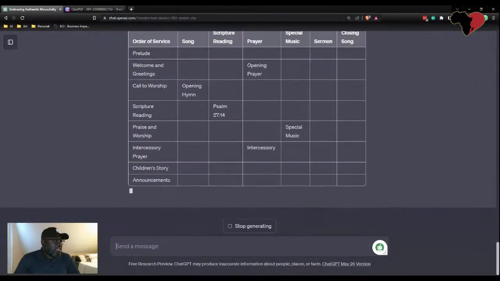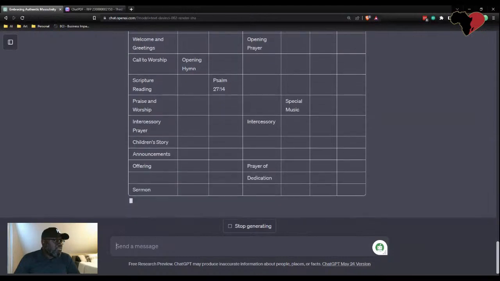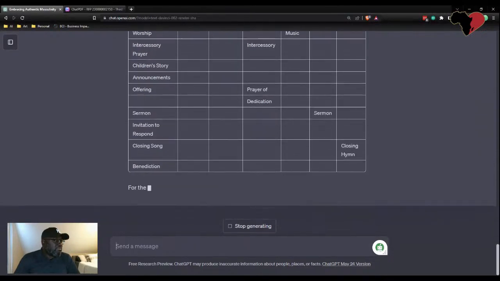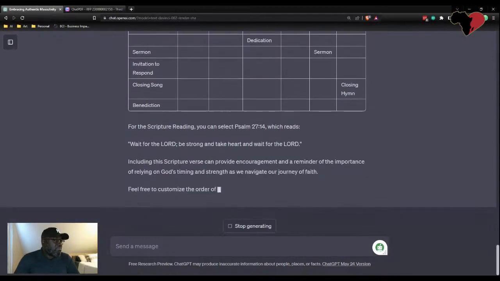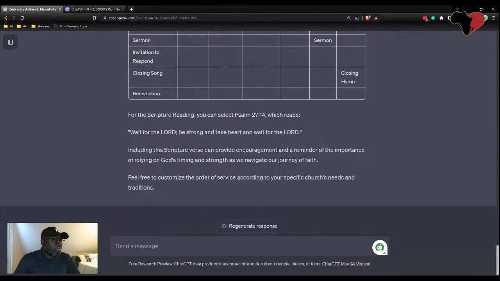Psalms 27:14 is now our scripture reading. Yep, wait for the Lord, be strong, take heart, and wait for the Lord. And if I want to change that scripture reading, I can do that.